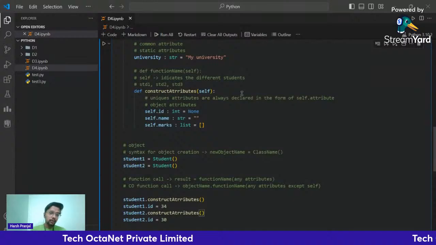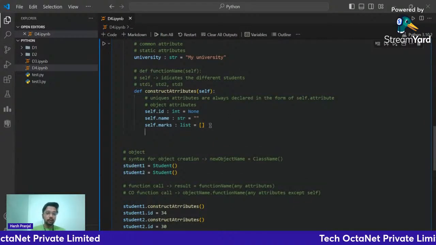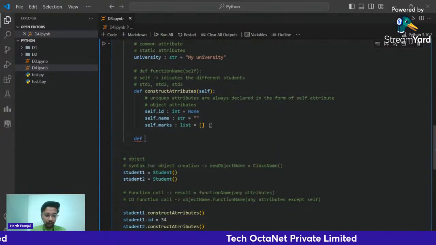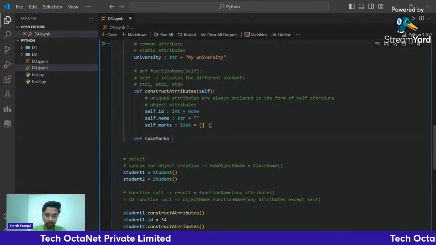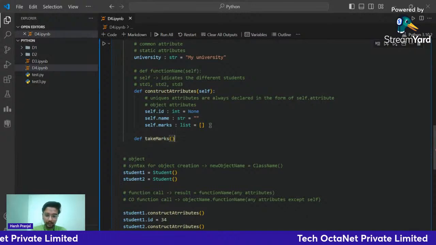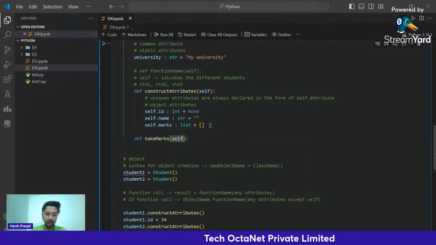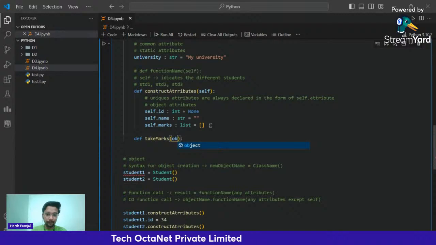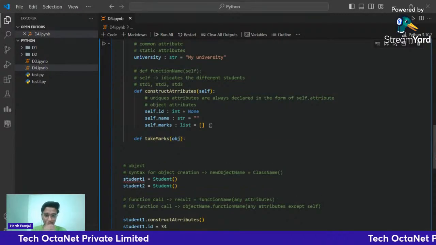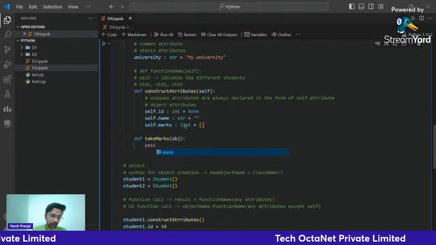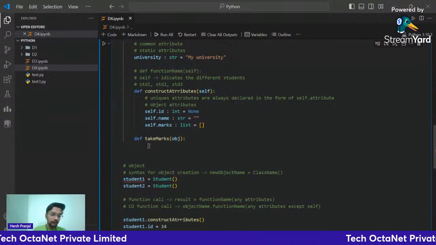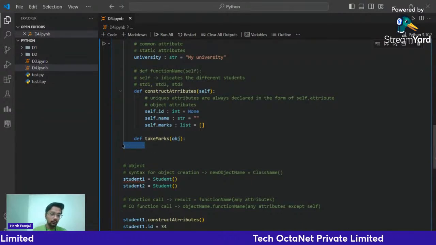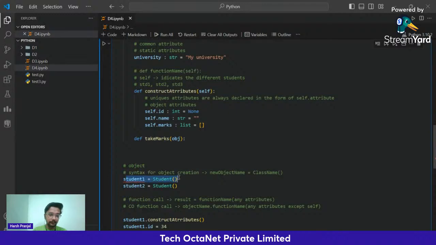Now let's define a method, take marks. Again it is a class method, so I have to declare self. Instead of self, we can provide any name, suppose object. Pass is a keyword, right? If I remove pass, then the interpreter is expecting some code inside this function, indented properly. For that, it is showing an error in this line.